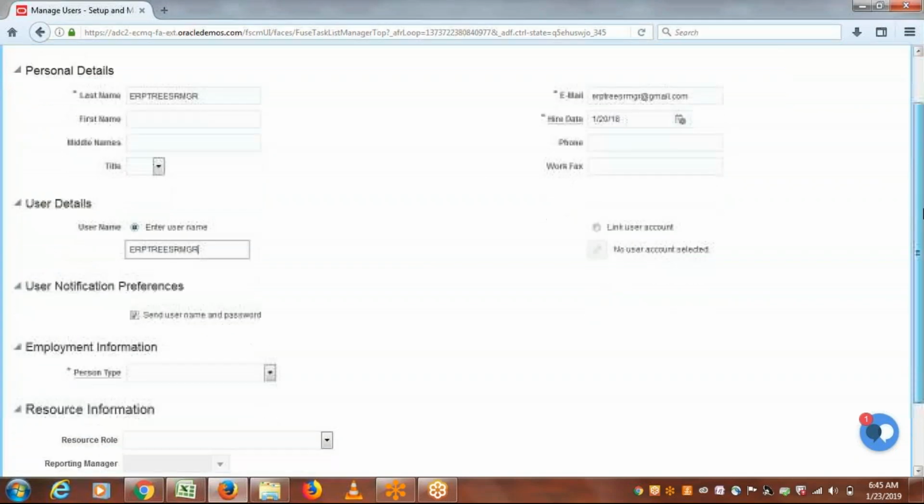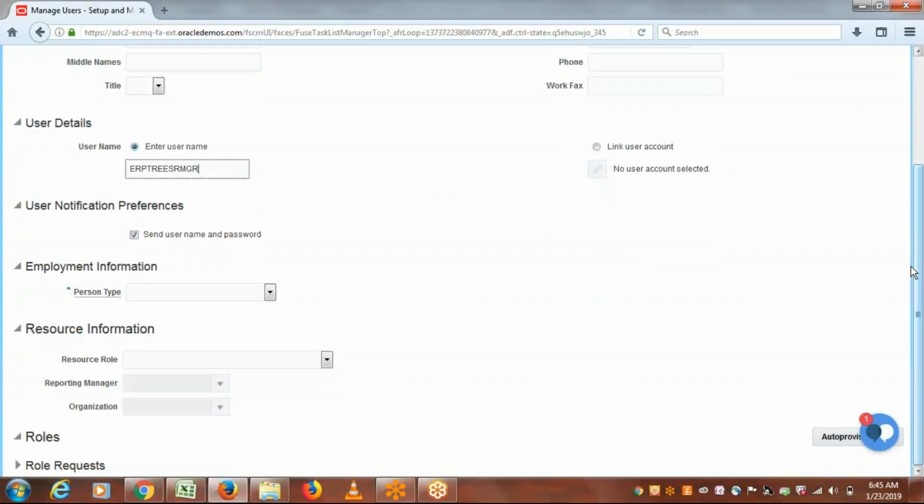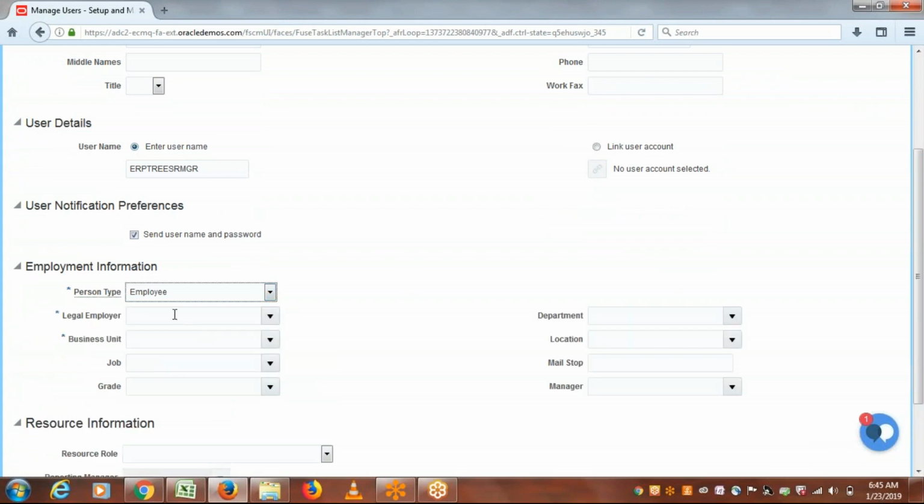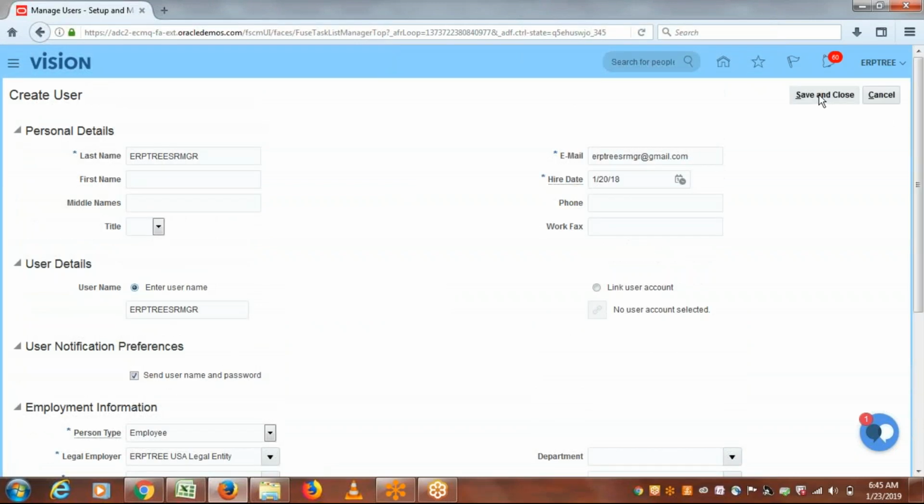So we are giving the name as ERP3 senior MGR. Specify the person type as employee, legal entity, and business unit. And say save and close. Now we have to reset the password for this user.